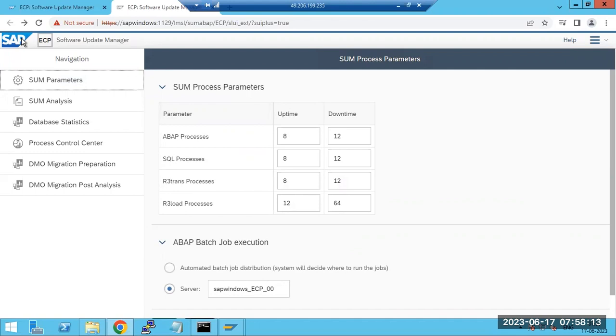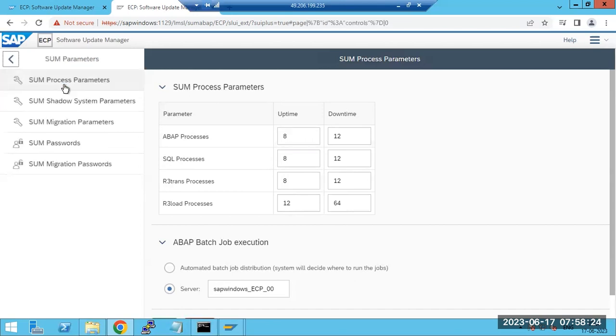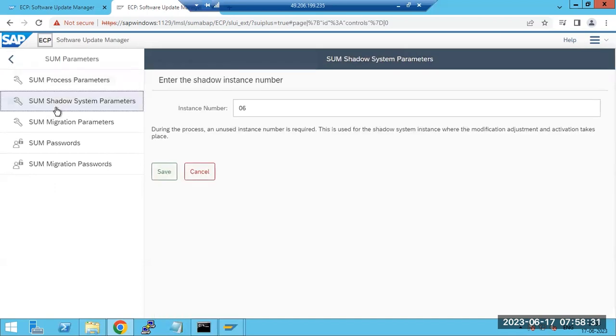If you go to the SUM utilities, here you can change the values: uptime, how many processes, downtime, how many processes. If you want to reset, you can reset here. That is called the SUM utility, SUM parameter. You need to restart the host agent. That's it. So these are the shadow parameters.